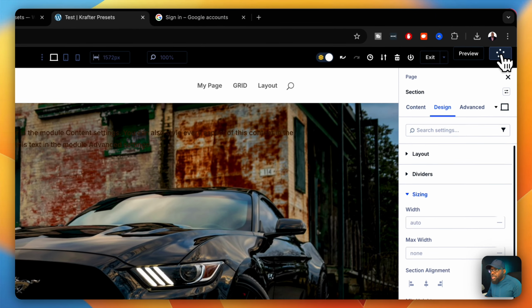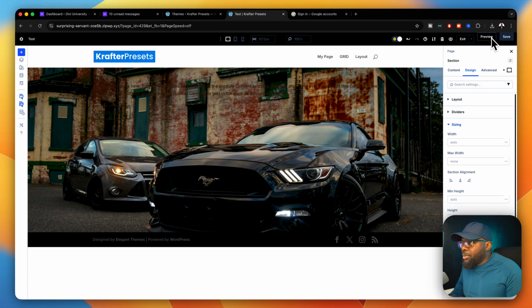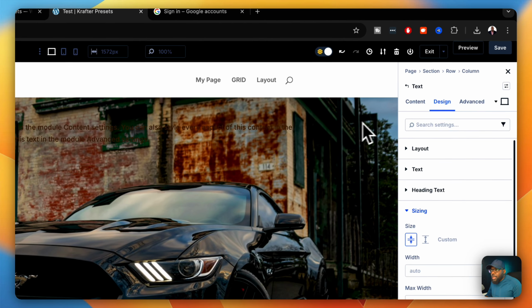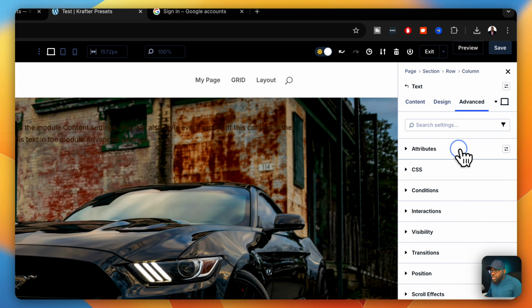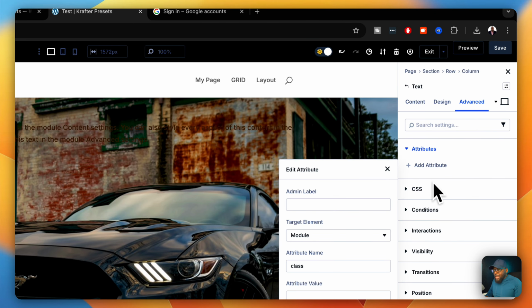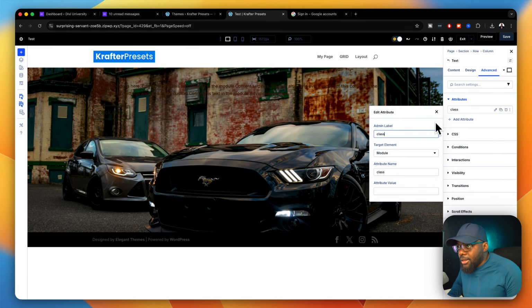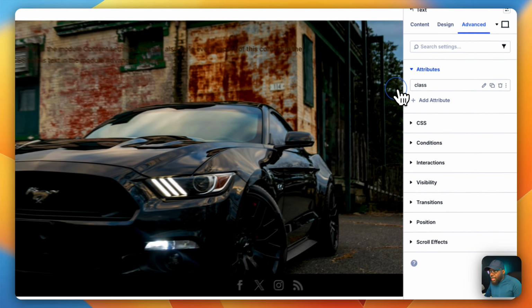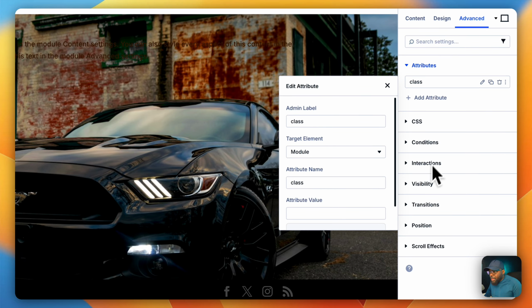So I'm going to publish, and now before I preview this, I just want to show you that the SiteKrafter framework is actually working. So I'm going to go here, and then over here in the advanced, I'm going to go into attributes and then add an attribute. So here we're going to add a class. So we're going to label it class like that. And then I'm just going to close and open it again.